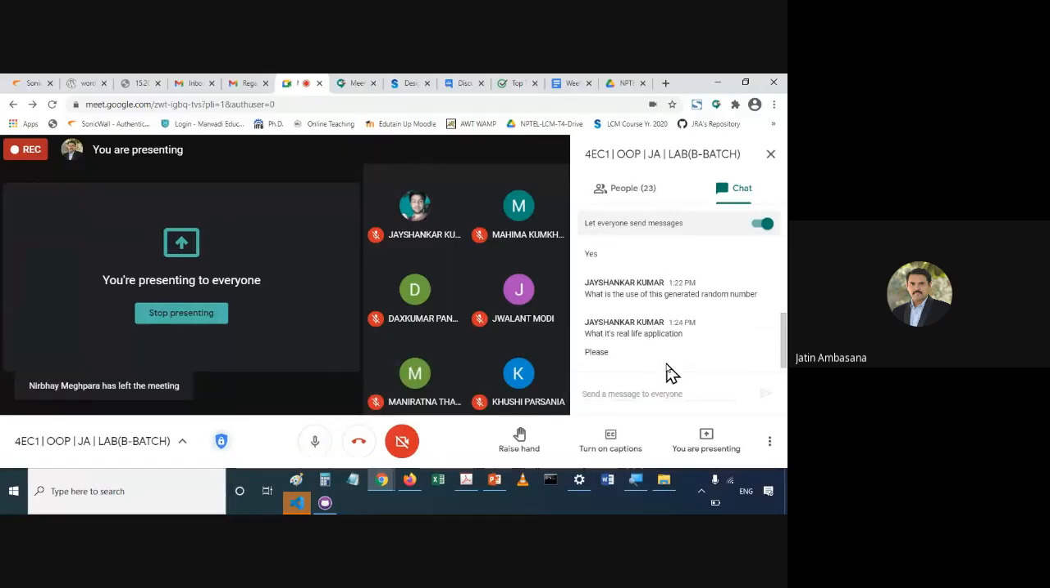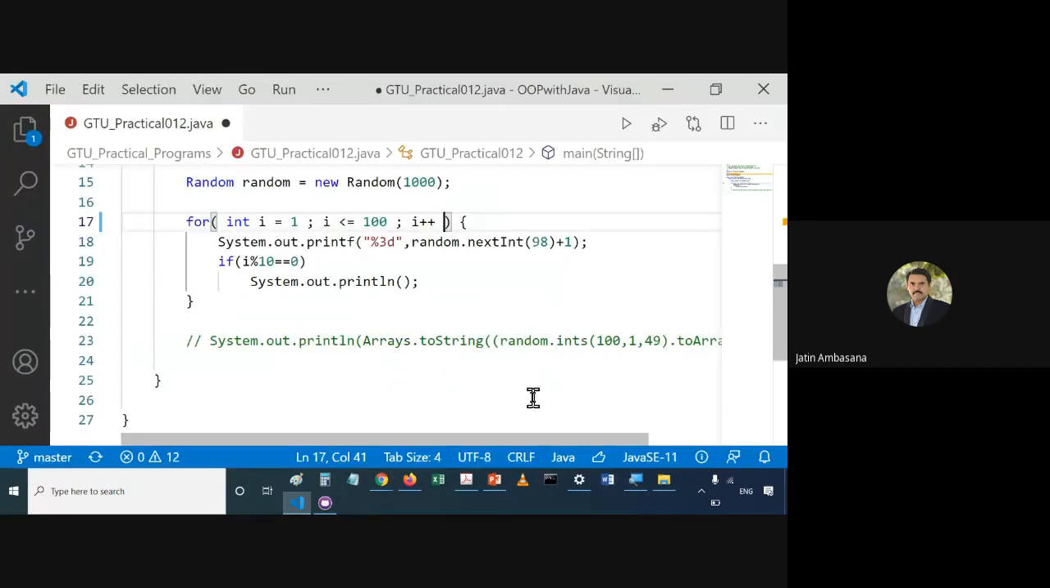Okay, so now we have a question regarding what is the use of this generated random number and what is its real life application. Let me show that itself. First, let's see how the program runs. Basically, this particular program generates a random number between 1 to 98. You might know that we have already used the math.random method. So what does this math.random method do? It generates any number between 0.0 to 1.0, all right?